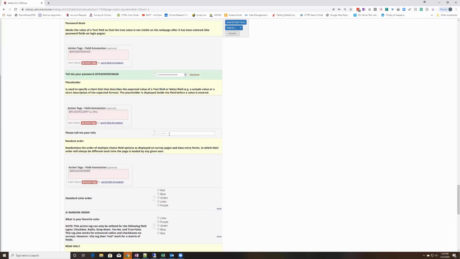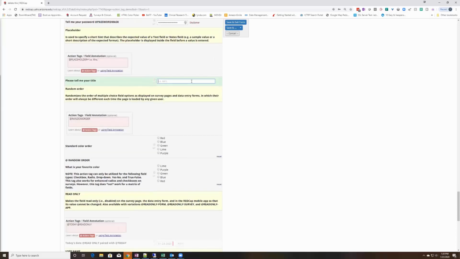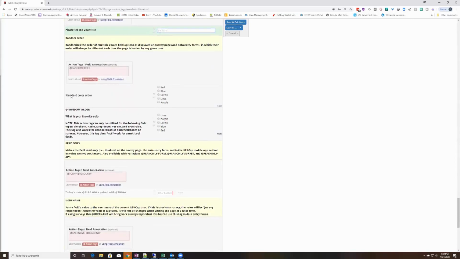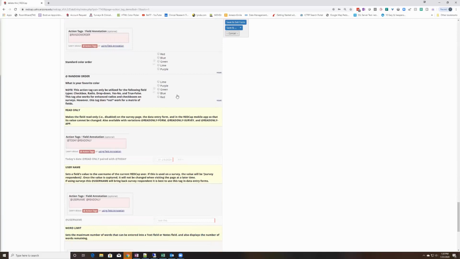Placeholder, if you're trying to put a hint in here, you can type, you see they typed in IE misses, and it shows up in gray to help somebody know what you mean by title. Random order allows you to change the order of your option buttons or your checkboxes. Notice in this, you've defined it as red, blue, green, lime, purple, but when somebody logs in and goes to do the data entry, it will randomly resort so that people don't just click on the first thing that's there.